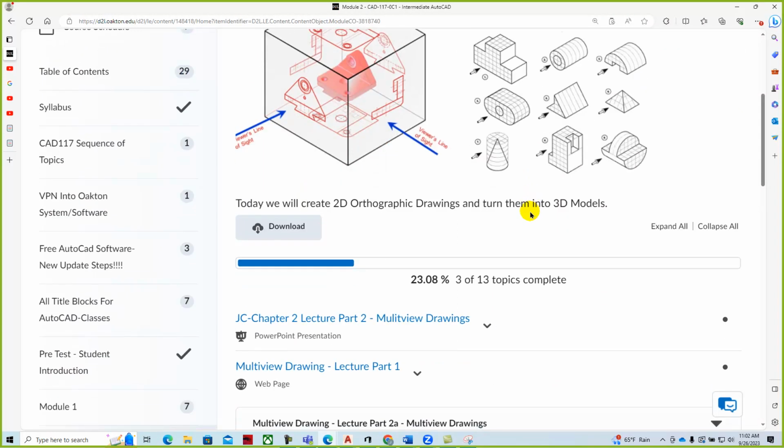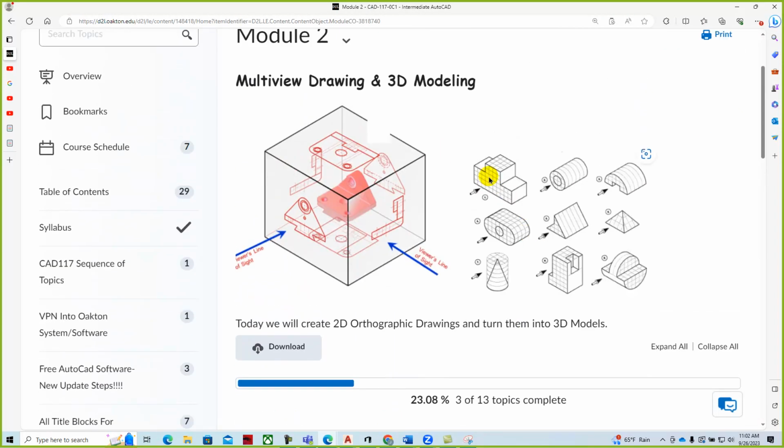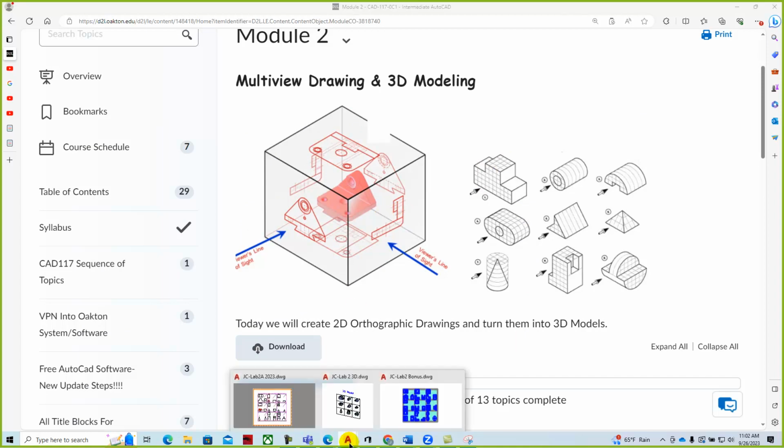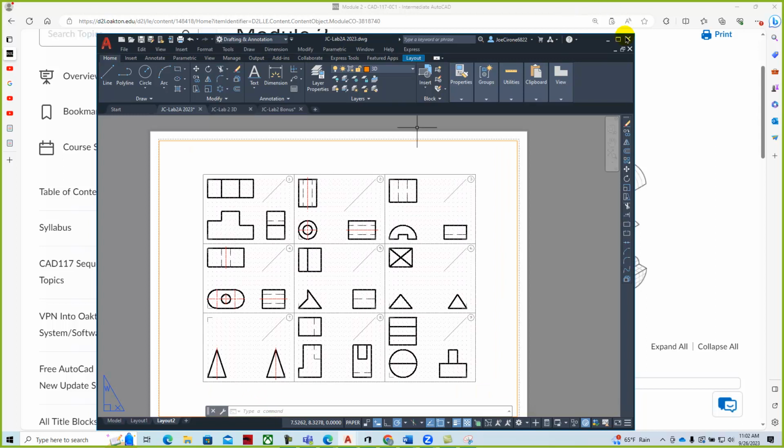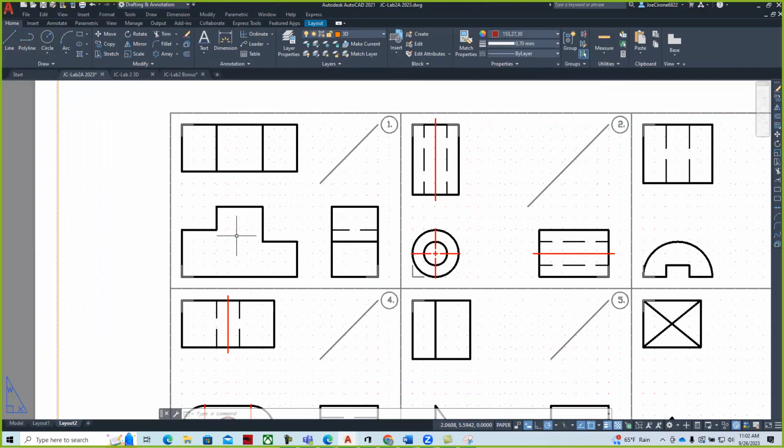Alright, so module 2 is to create the two-dimensional geometry, the front, top, and right side view. Be sure to use the correct line types and line weights. As we look at the drawing, you'll create the front, top, and right side view. And then, be sure to use the correct line types. You can see I have center lines here.